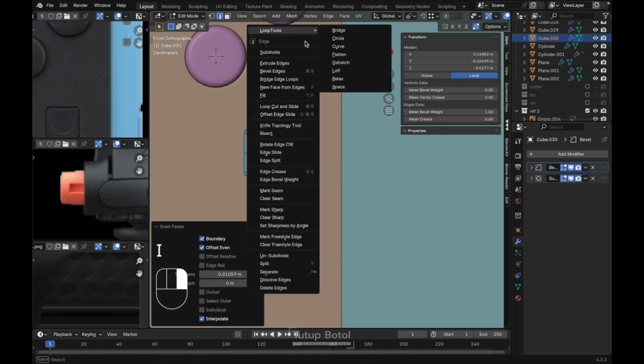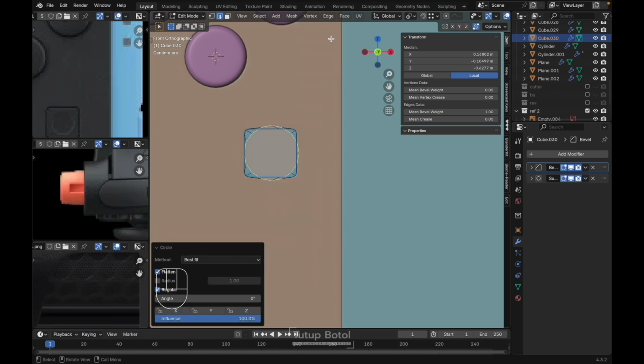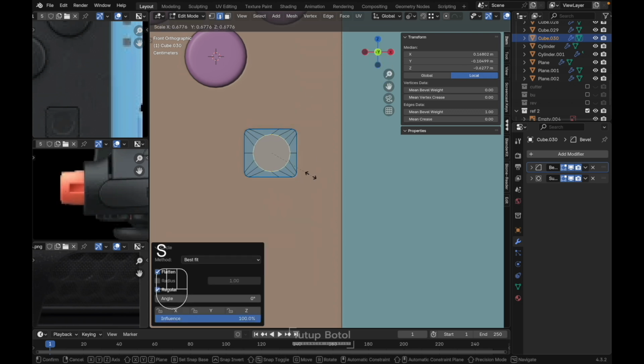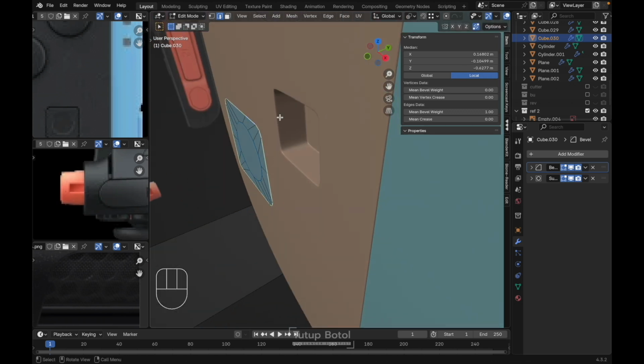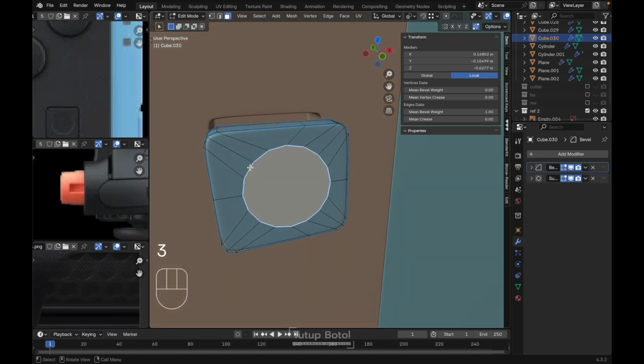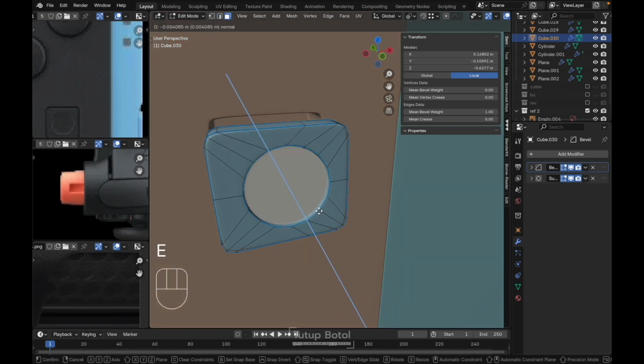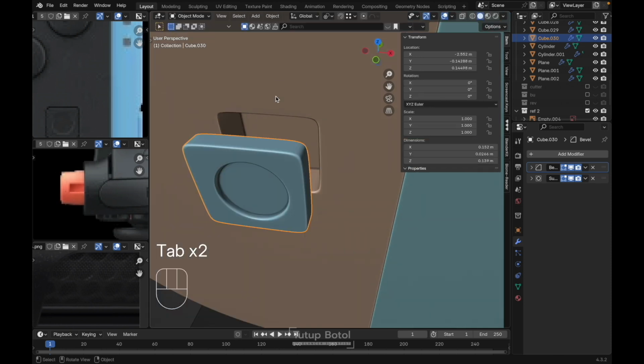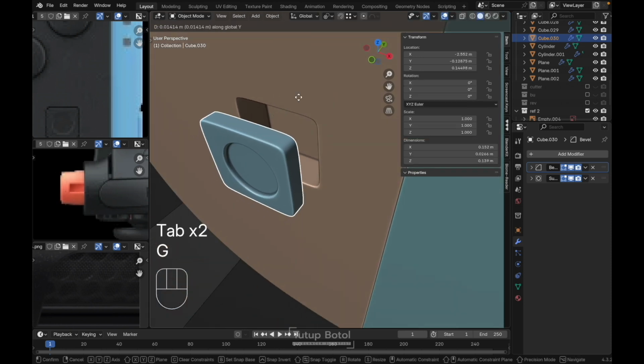Then you can right click, loop tools, circle, S to scale it down, select this edge, E to extrude on the Y axis, this edge, E to extrude, just a little bit, then put it back.